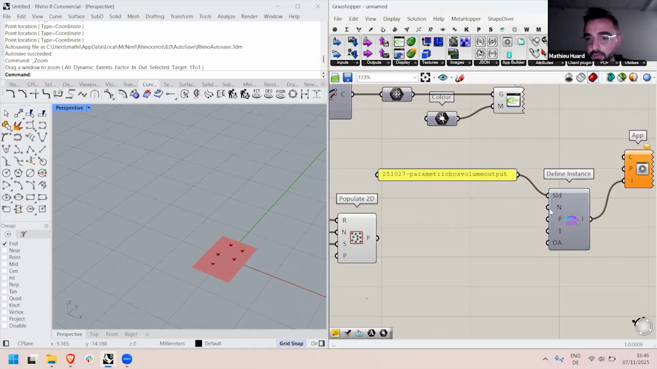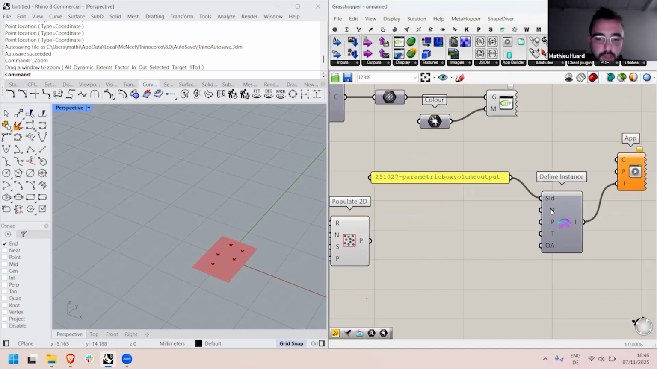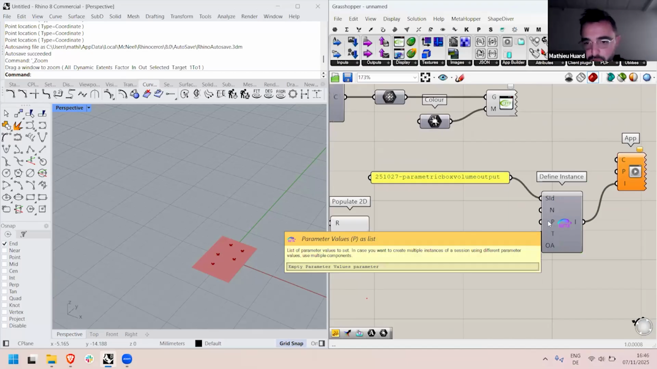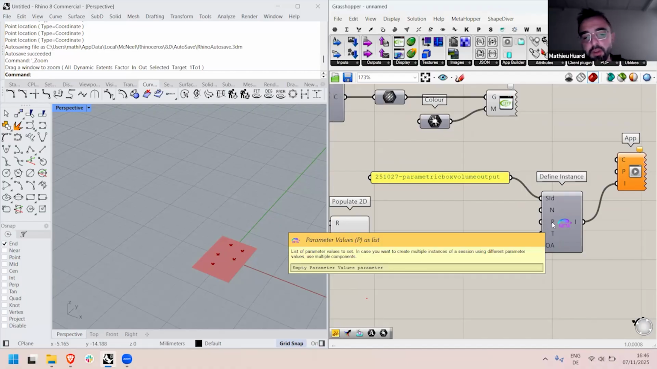So that's the first one. You can give the instance a name. For now, we don't need that, but we'll look at that a bit later. Again, that's the most complex part of the workflow. And then for this instance, again, I'm not going to do that now. You can include parameter values, right?